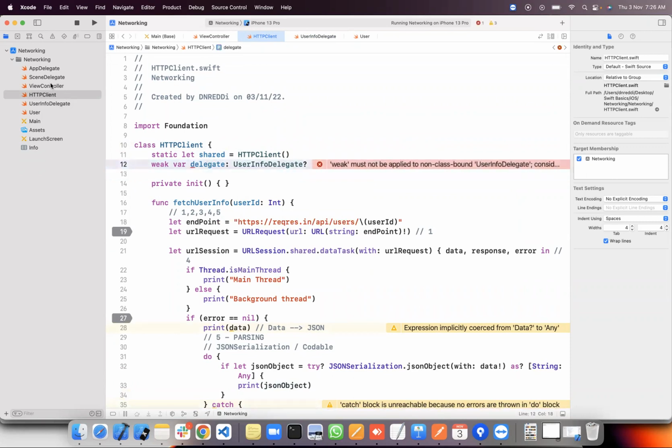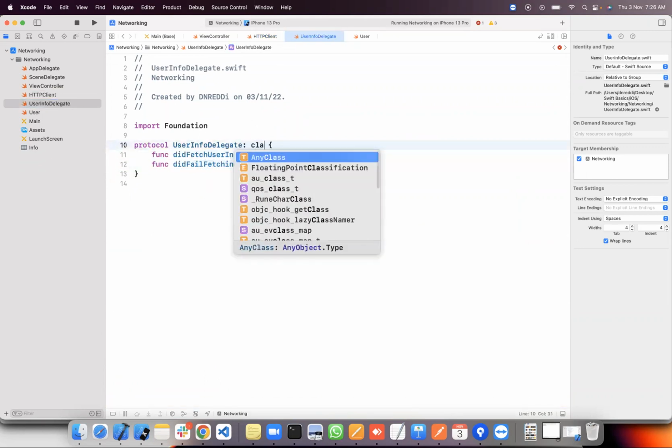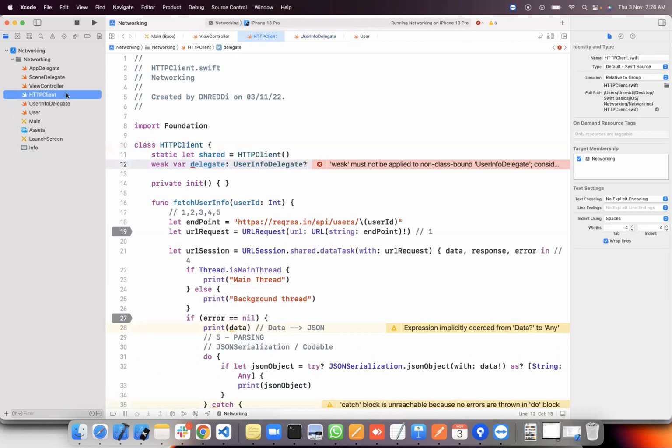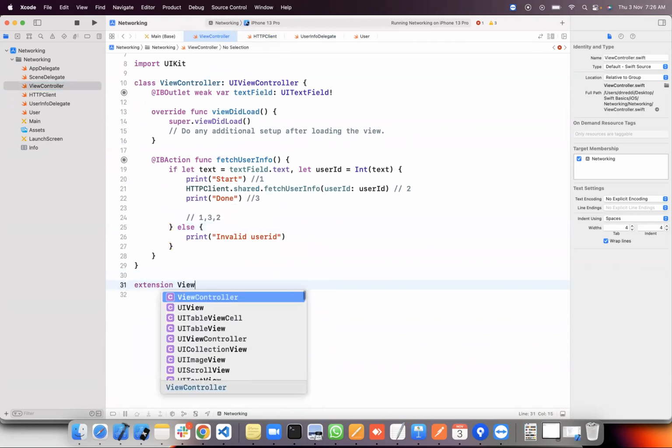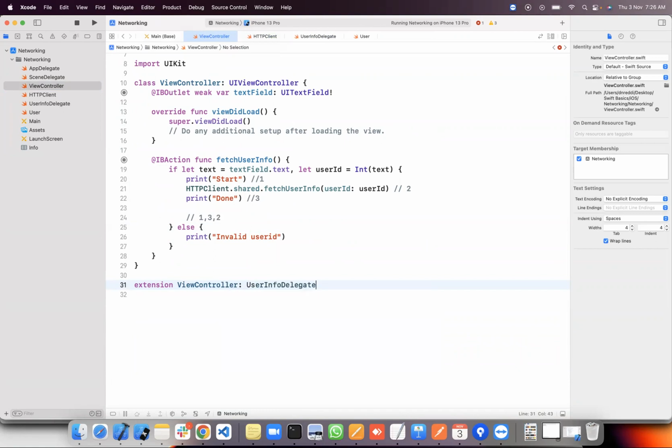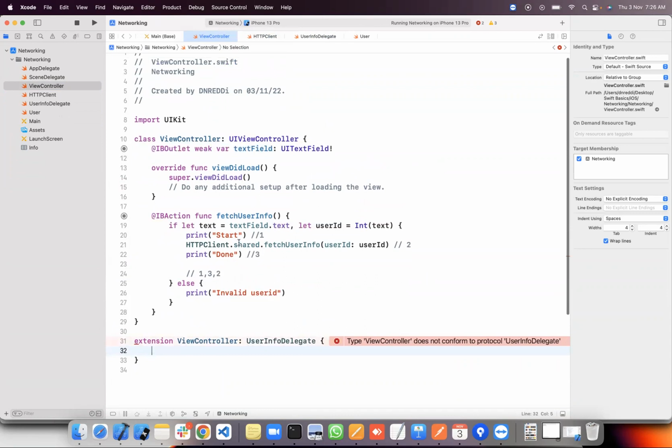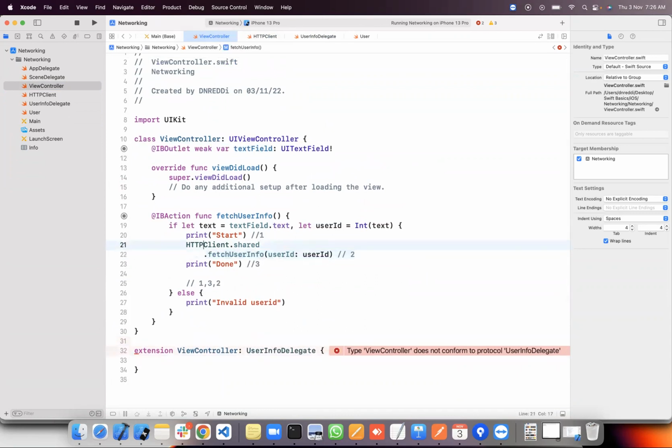I'm just passing whoever is calling. Whoever is using HTTP client also needs to implement this protocol. That's it. Extension view controller, user info delegate. You need to implement those two methods. Since you are calling delegate equal to self, you're setting the delegate and using this, implement the methods.